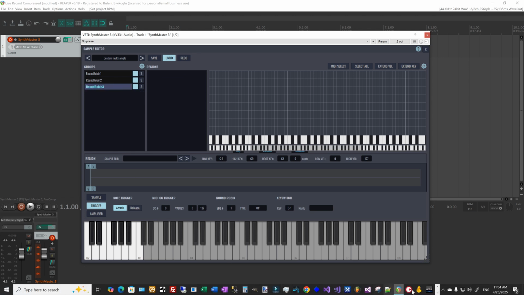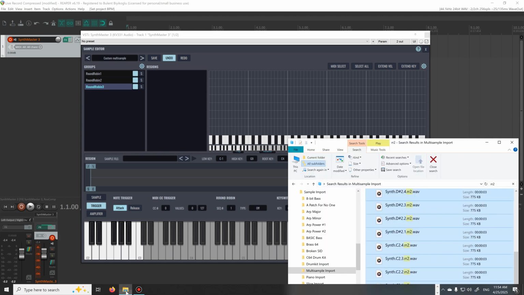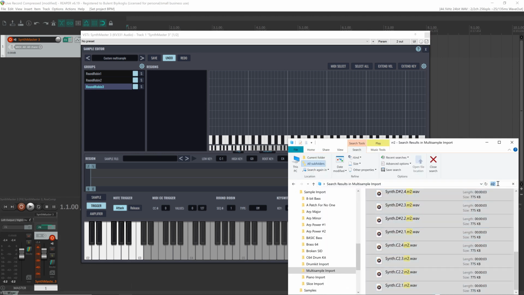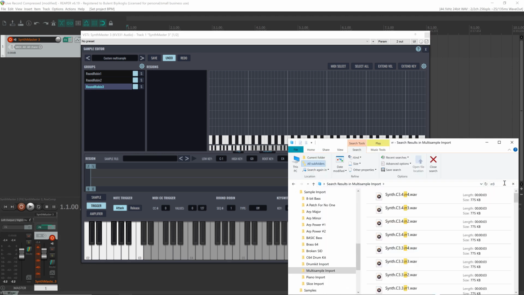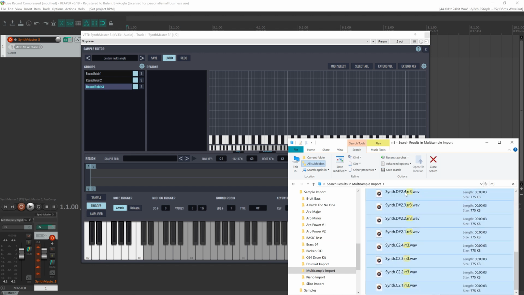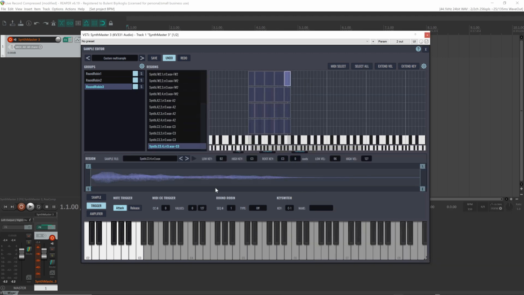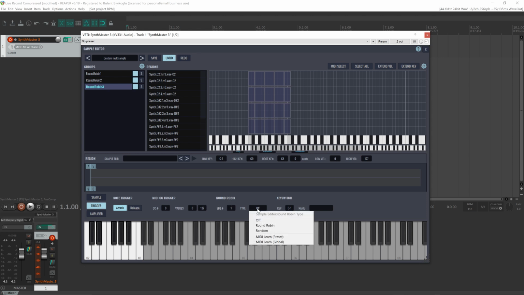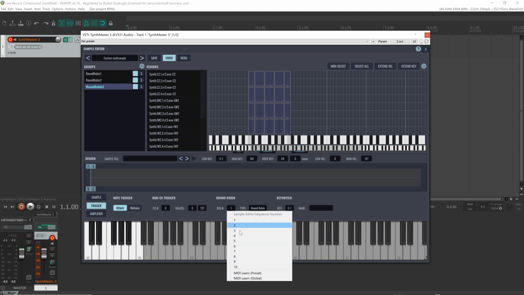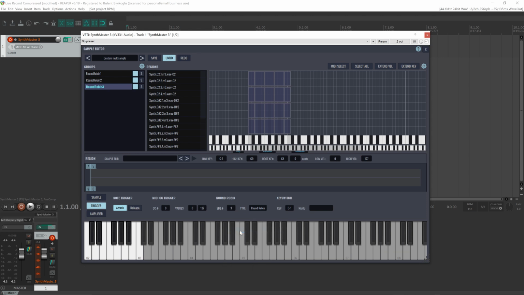And let's import some further samples here. This time, let's select RR3. This is the round robin 3 group. Again, automatic import. Select all, extend key, and now I'm going to edit the round robin type. Round robin, and sequence number is actually 3 this time.